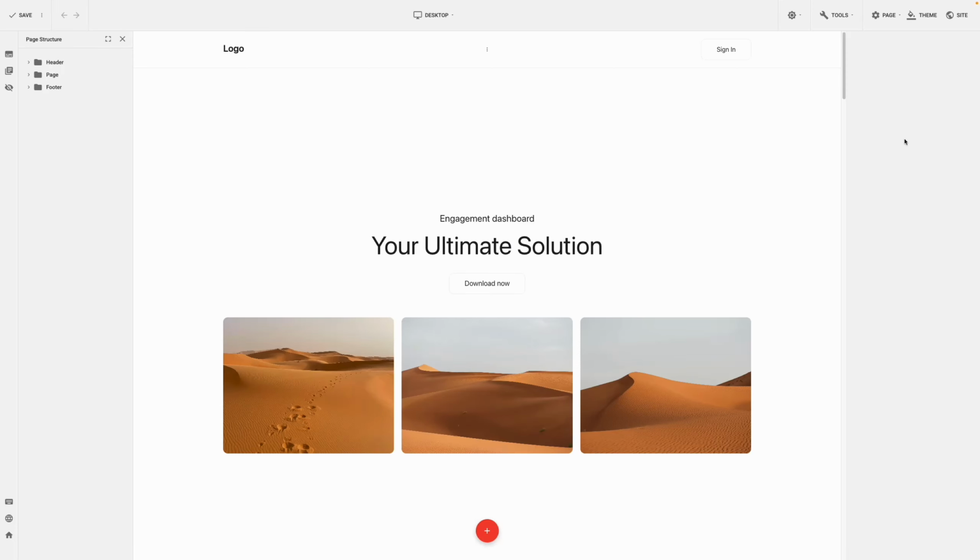Welcome to this tutorial. In this video, we'll cover the basic principles of responsive editing in Gridbox. You'll learn how responsive behavior works, how styles are inherited across breakpoints, and how to properly structure your workflow when designing for different devices.